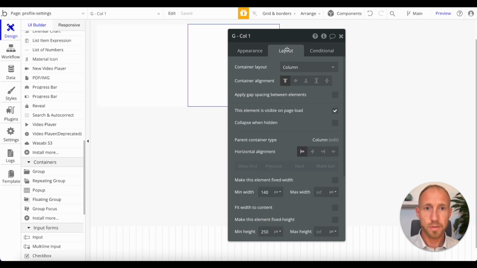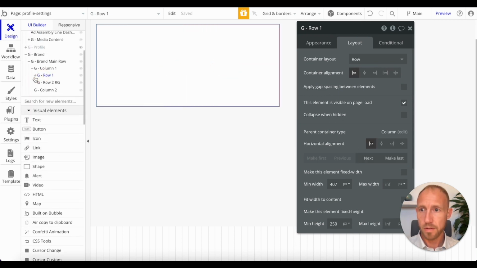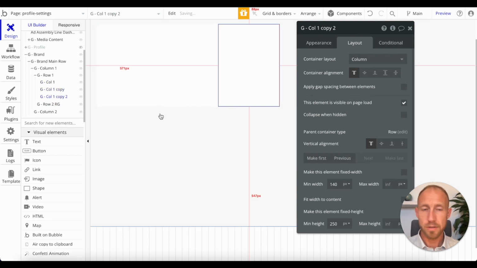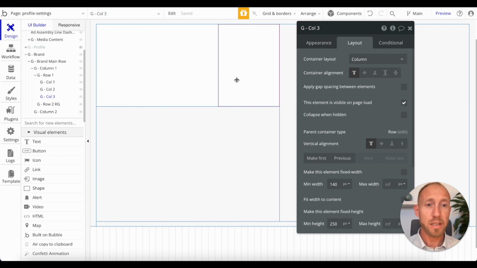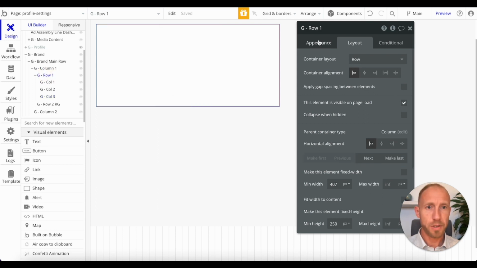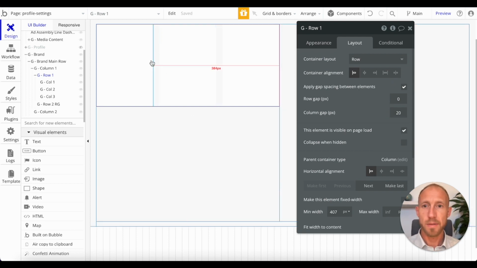1, 2, and okay, so that one copied inside of the other one. So got it. Just always pay attention to your hierarchy on the left-hand side. Make sure you have a good idea of what's going on. And then for this one here, what I'm going to do is apply a gap between, and let's do a column gap of 20 so we can see that nice gap between each of these.